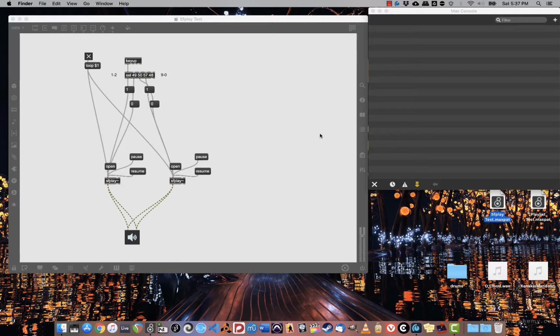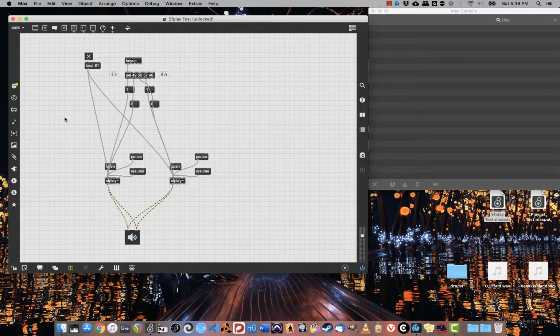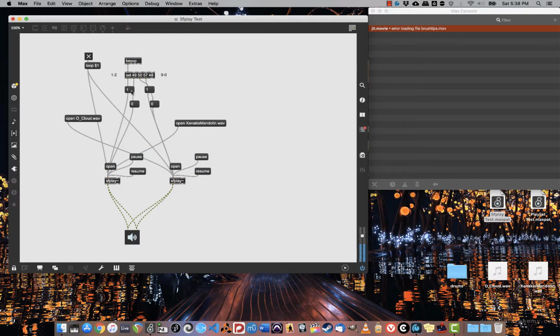Here we go. So now to do that, I'm going to use an open message, but I'm going to use the full name of the audio file, including the extension, the dot wave here. And I'm going to connect it to this one, and then I'm going to do the other one. Xenakis. Connect it to this one, and this will prove that I'm doing it correctly.